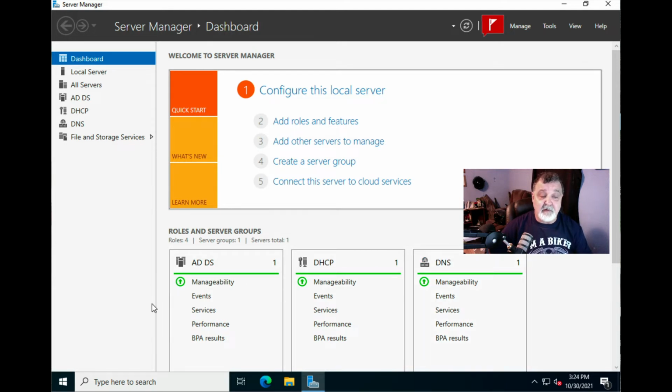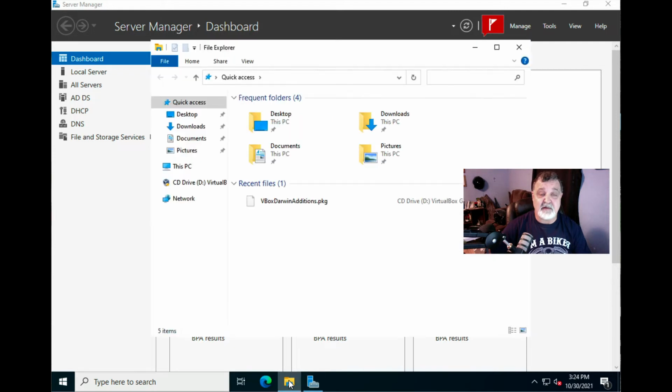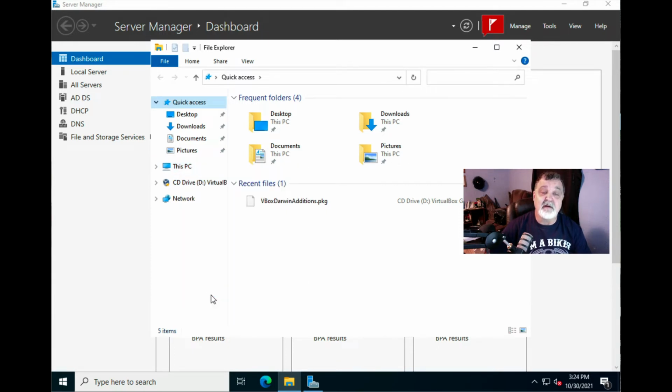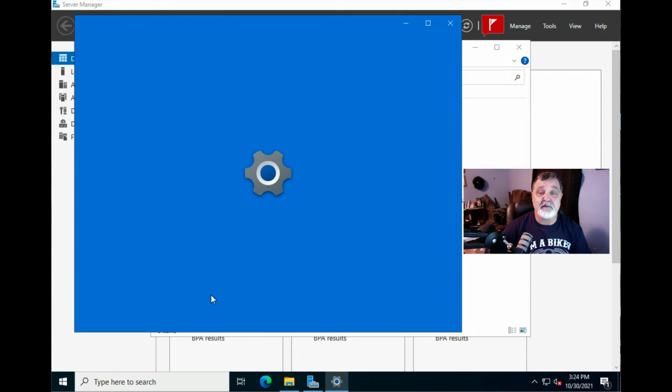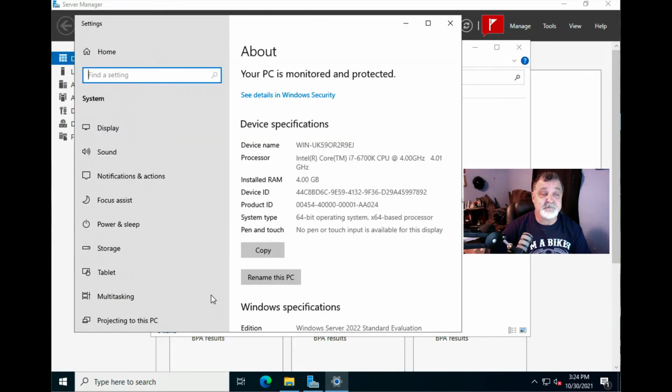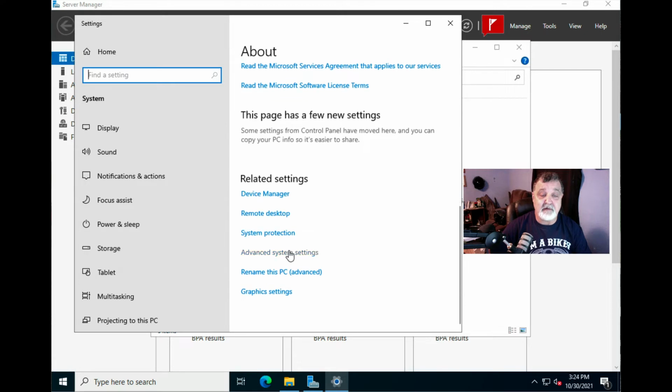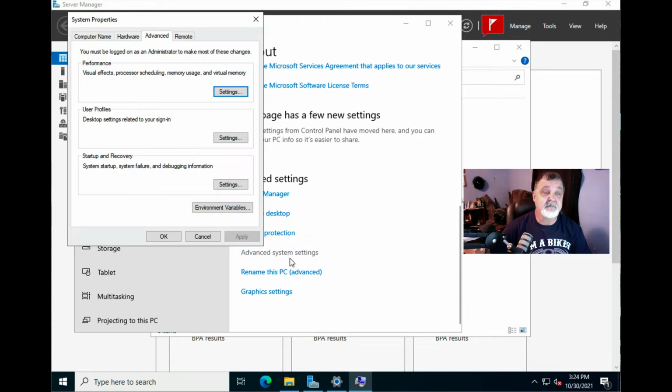At this point, what I'm going to do is rename the server, just to give it a purposeful name. A name that's going to make sense, okay? So if I just click on the file manager, you could do this 1,000 ways. I click on This PC and go to properties. At this point, once I'm into properties here, I just scroll down and I click on advanced system settings.